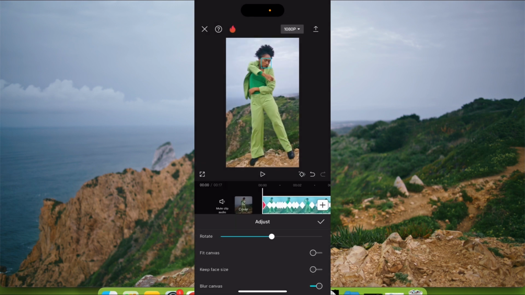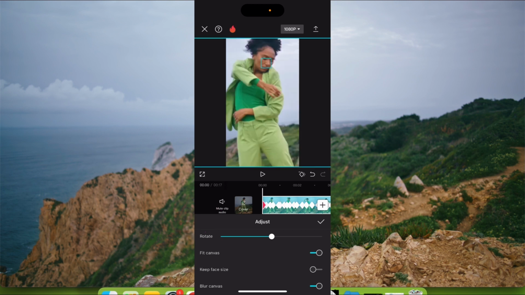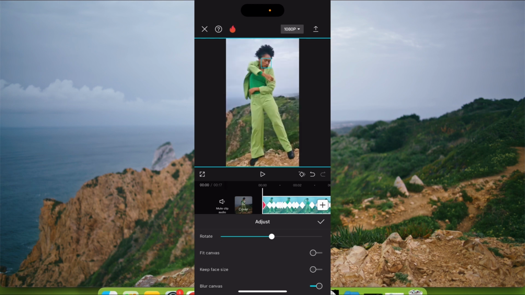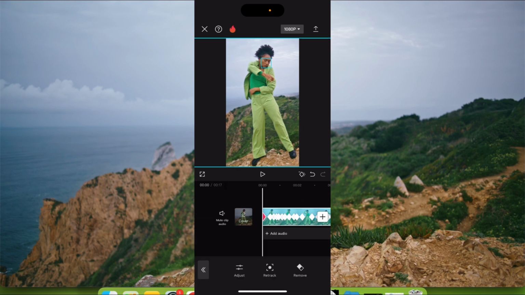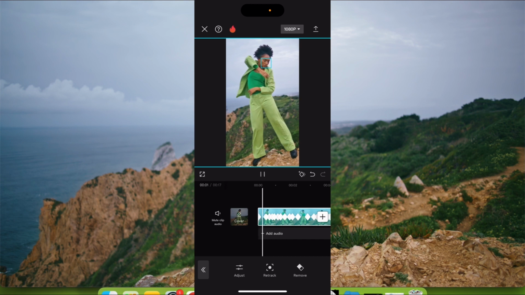By the way, you see this fit canvas, make sure it is turned off, because if you turn it on, it will add a lot of zoom that doesn't look good enough. So I will turn it off, and I will increase the rotation a little bit. And here, let's check our video. How does it look?